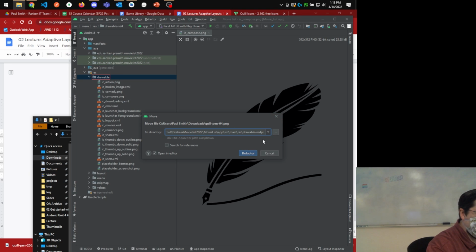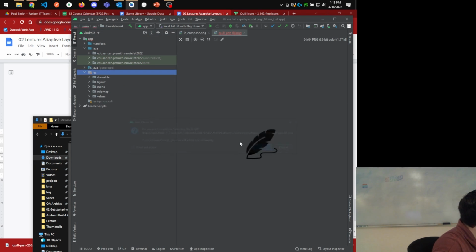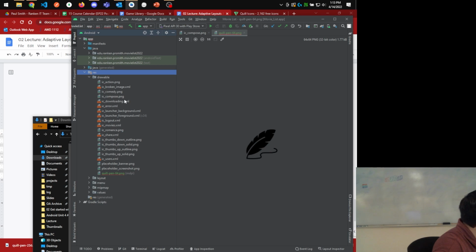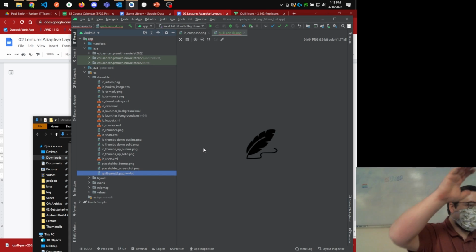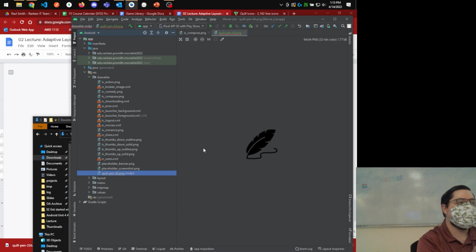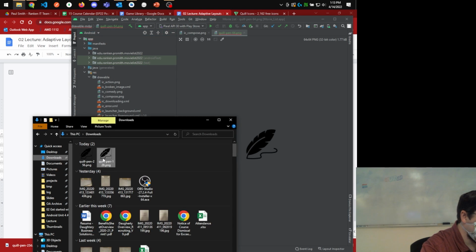This is drawable-mdpi. I'm going to bring that in. Add. And you'll notice it's right here, quillpen64.png, and you see little brackets at the end that say mdpi, right? So that says only use this icon on medium DPI. Okay, let me drag in the next version. So drag in 128.